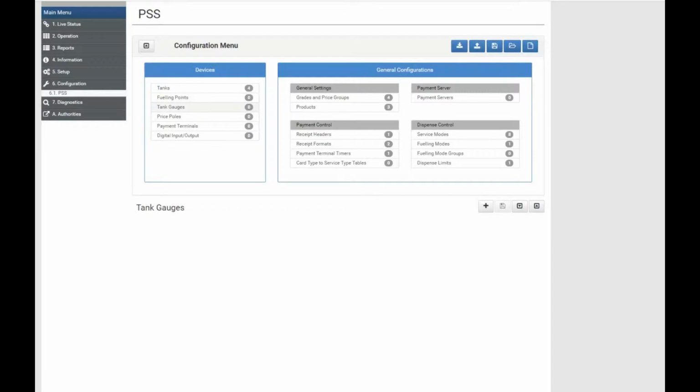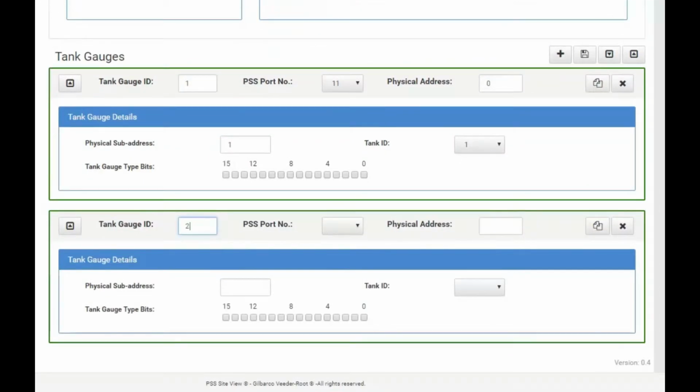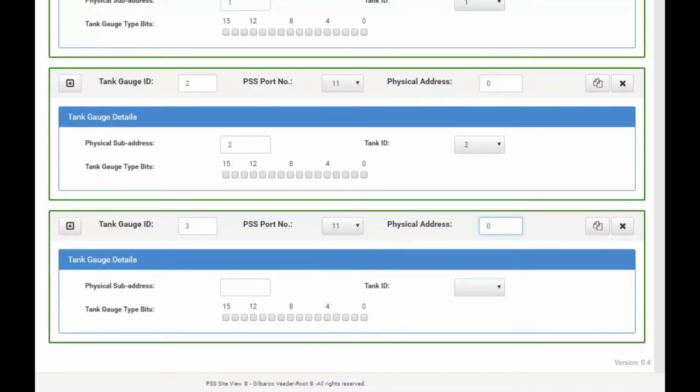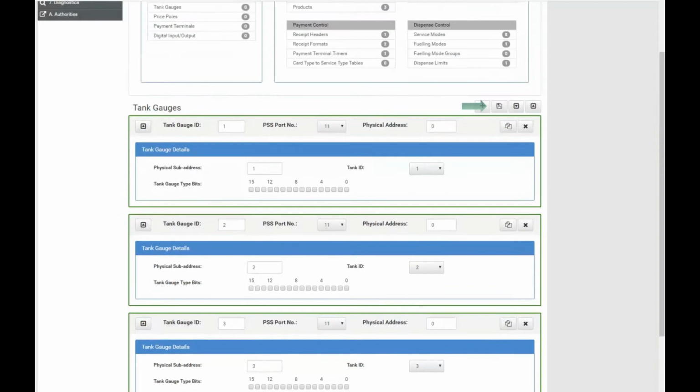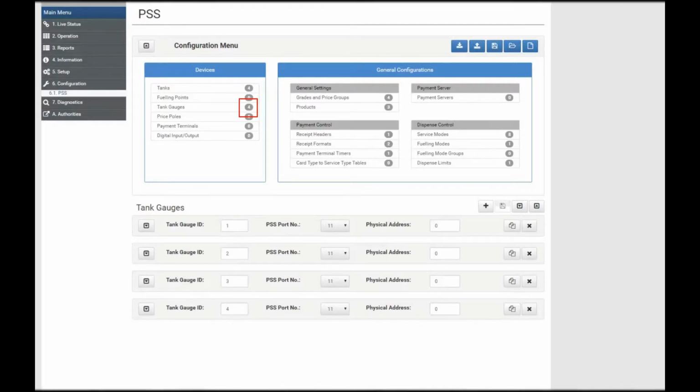Tank gauges are the first of the forecourt devices that have an electrical interface to the PSS and provide it with data. Therefore, in addition to the unique ID that every device requires, we also need to specify the PSS port to which the tank gauge system is connected. It is also necessary to use the unique tank IDs to specify in which tank the gauge is installed. When the configuration changes are saved, the status information for the relevant item is updated in the configuration menu group box.